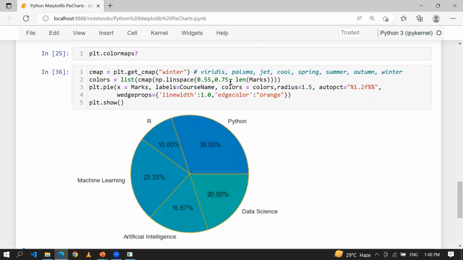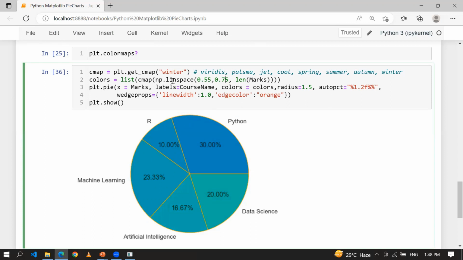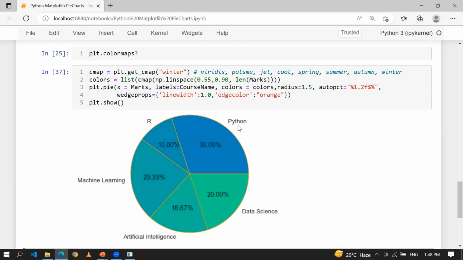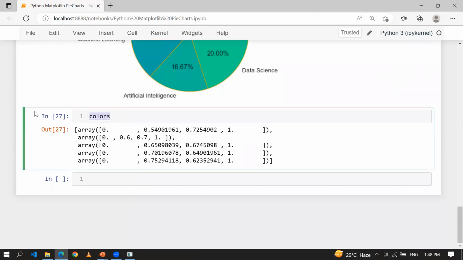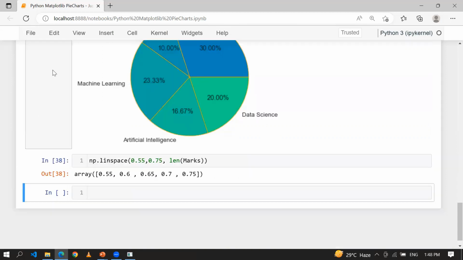Now, if you change this value also, right now this particular value is between 0.55 to 0.75. So let me go with 0.90. So look at this, your color can be changed. This particular color map concept you have to keep in mind. And in case you want to understand np.linspace, let's say np.linspace with 0.55 to 0.75, and here I am using the length of my marks. So look at this, between 0.55 to 0.75. This particular concept you have to keep in mind.